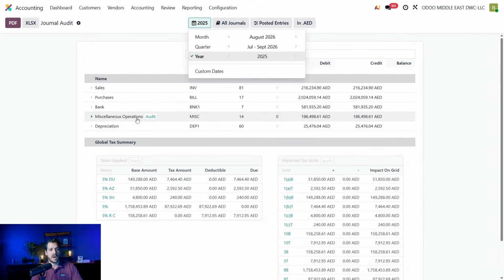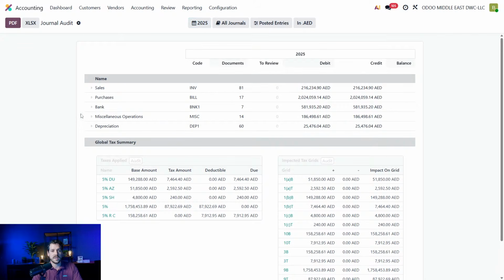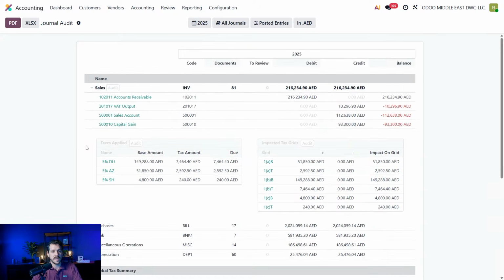Actually, the journal audit is a view on all the journals that have been used during the selected period. And by clicking on it, you can actually see all the accounts that have been used in that journal. And by looking at it, what you can see is that I have here a capital gain account, which is not really normal for my client. So let's see what's behind this.